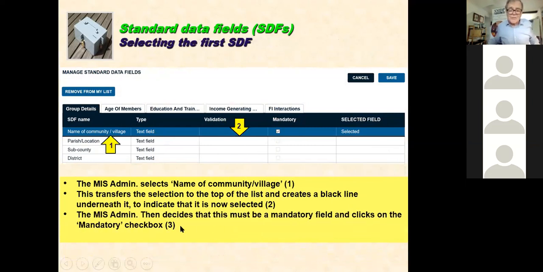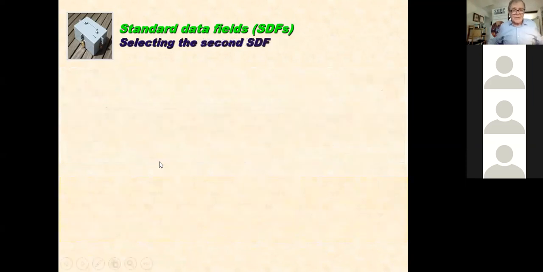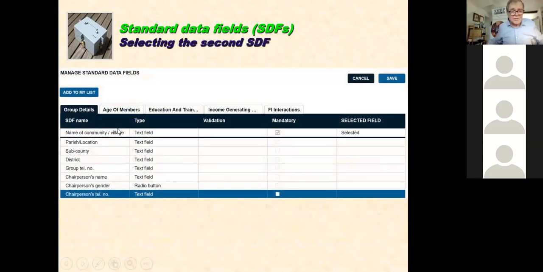The MIS administrator then decides that this must be mandatory, you see here, and clicks on the mandatory checkbox. Which means that if you make it mandatory, you cannot save your data set unless you've collected or entered that data. And then the selection is saved. So now you've selected name of community or village. Right, then you just carry on. Here you see name of community or village is now above the black line, and it says it's selected and it says it's mandatory.